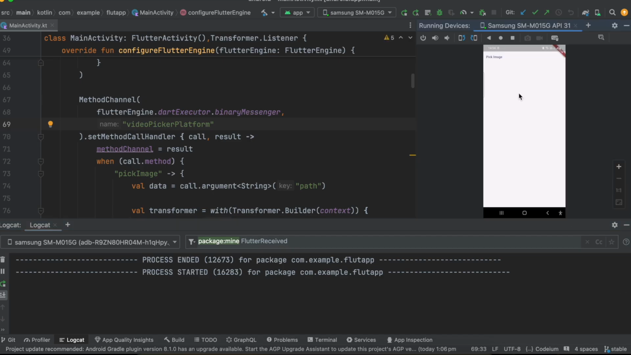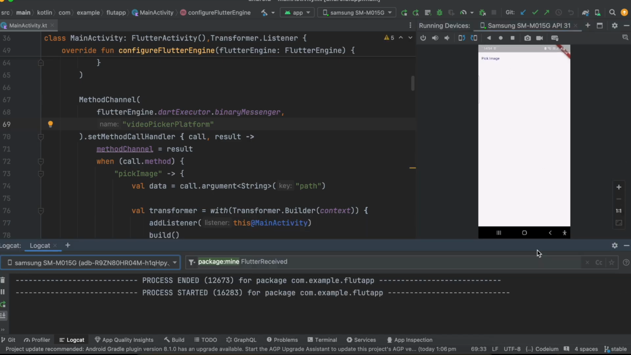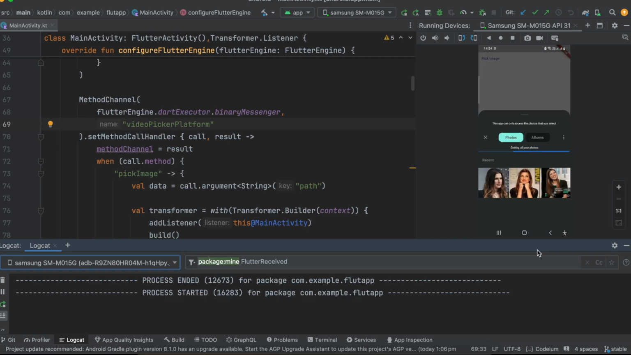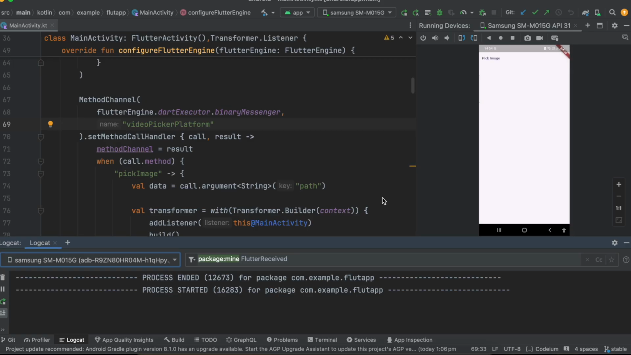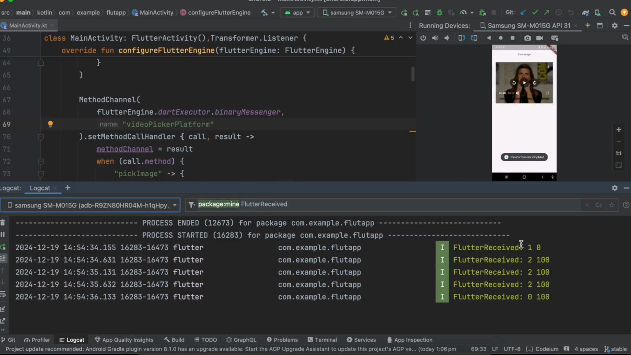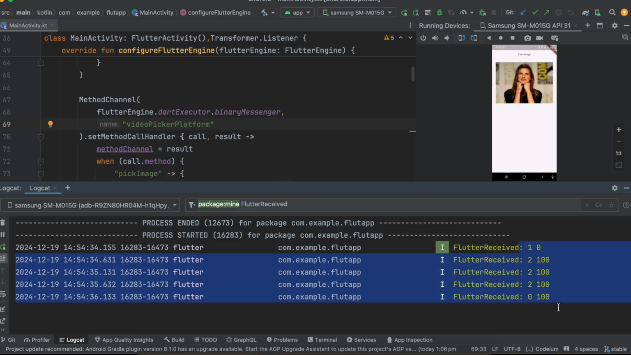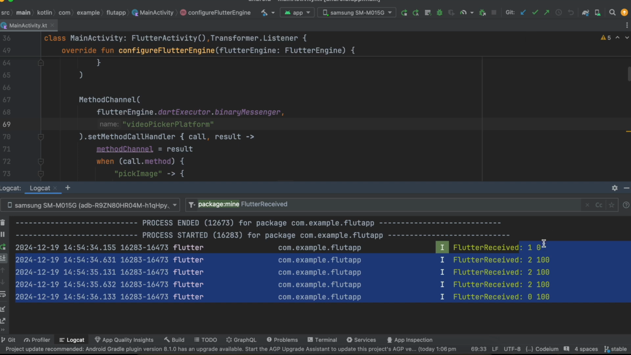Okay, so I am back. So here you can see here is our pick image. I'll just click on it and I'll select the second image which I have, and here I'm filtering by Flutter received. Okay, so here you can see these are all the progress states. Again, the output was pretty quick. So the one which you see at the start is the progress state.